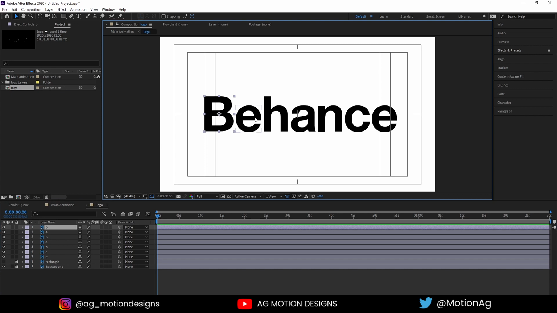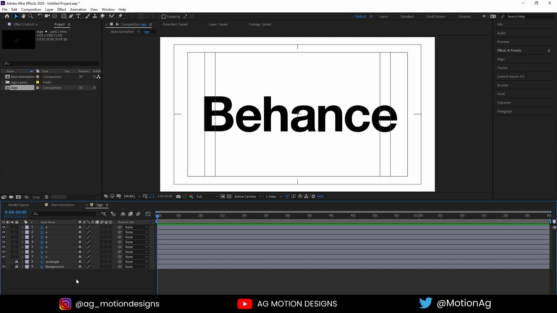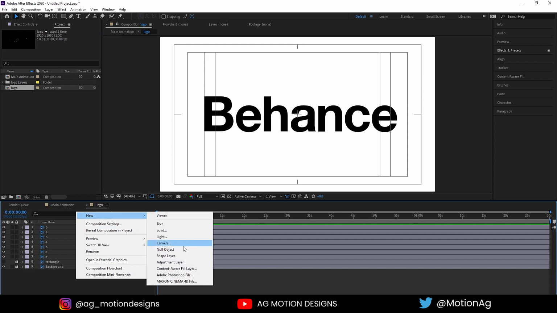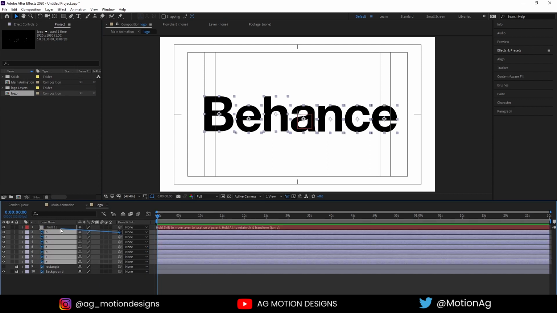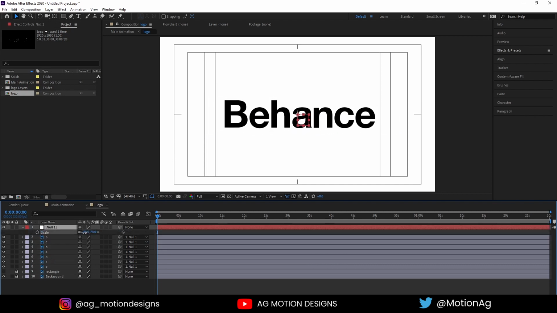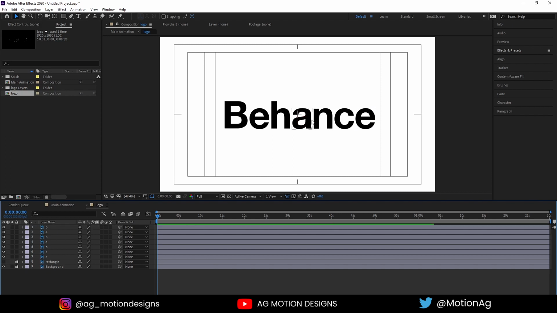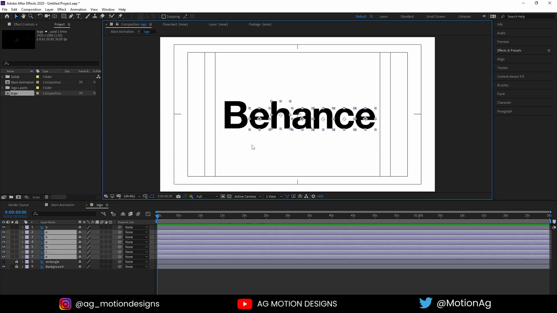As we can see, the size of all these texts is too much, so for that I'll create one null object. I'll select all these alphabets, parent them to this null and press S for the scaling option, and I'll scale it a little bit. And now I think the size looks good to me, so I'll delete this null object for now. After that, we will hide all these layers except B.